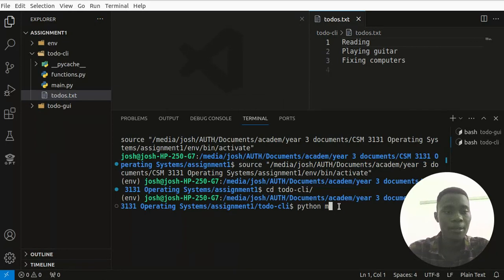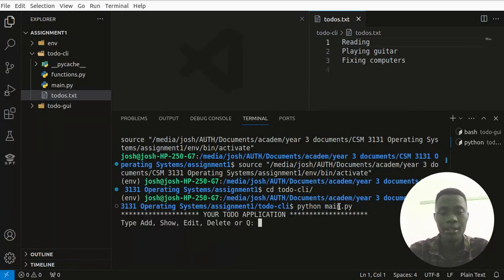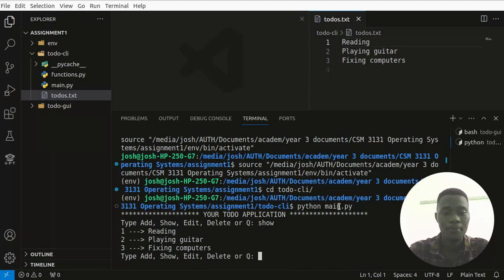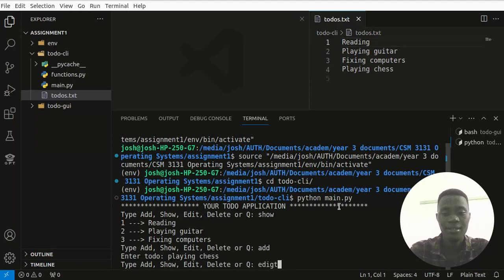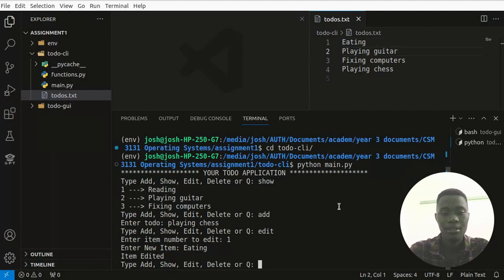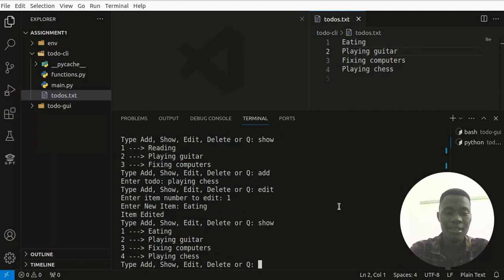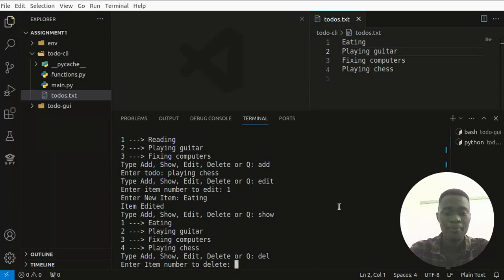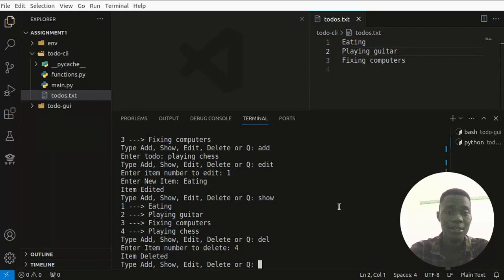So python main.py, where the user can see what to-do items are already there. A user can add items. Maybe I say I want to play chess, playing chess, and I can edit number 3 or number 1, which is reading, and then I put eating. I can show what is there, and I can delete number 4. So that's what the program does.